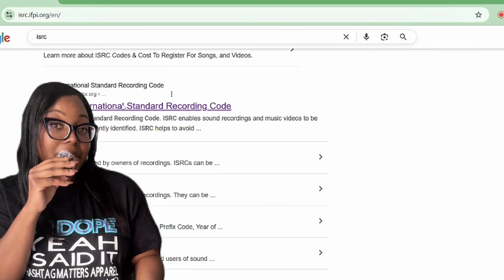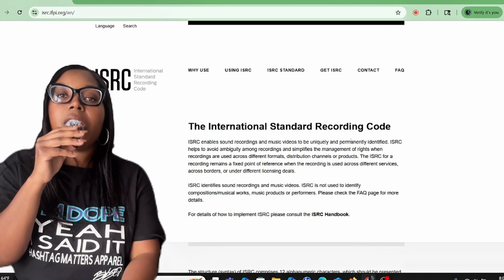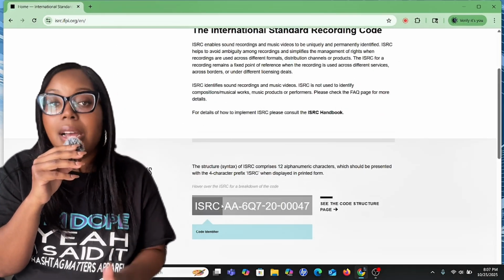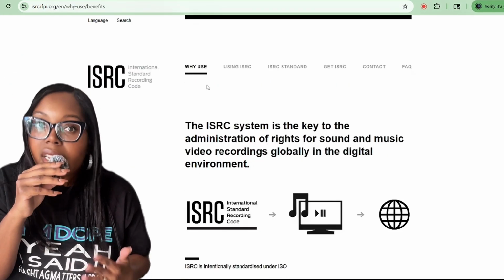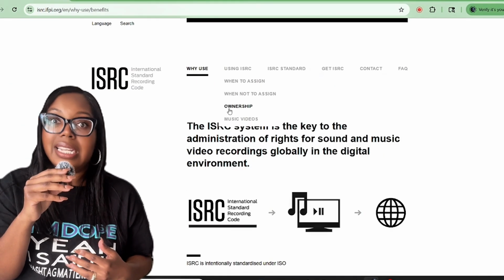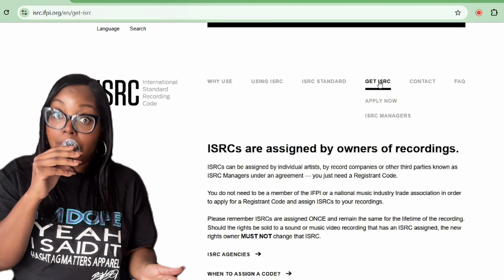So here I am. As you can see, I'm on isrc.ifpi.org. There's a lot of super helpful info on here if you're interested in numbers, but there's also some stuff like where the prefixes come from and all that nerdy stuff that most of us really don't need and just find boring. So just know it's here if you need it, but I'm gonna move on.